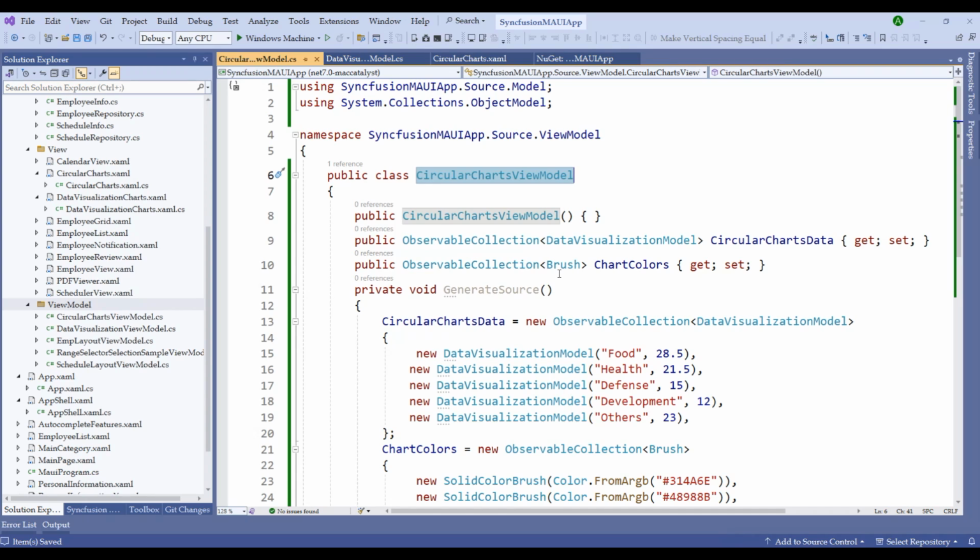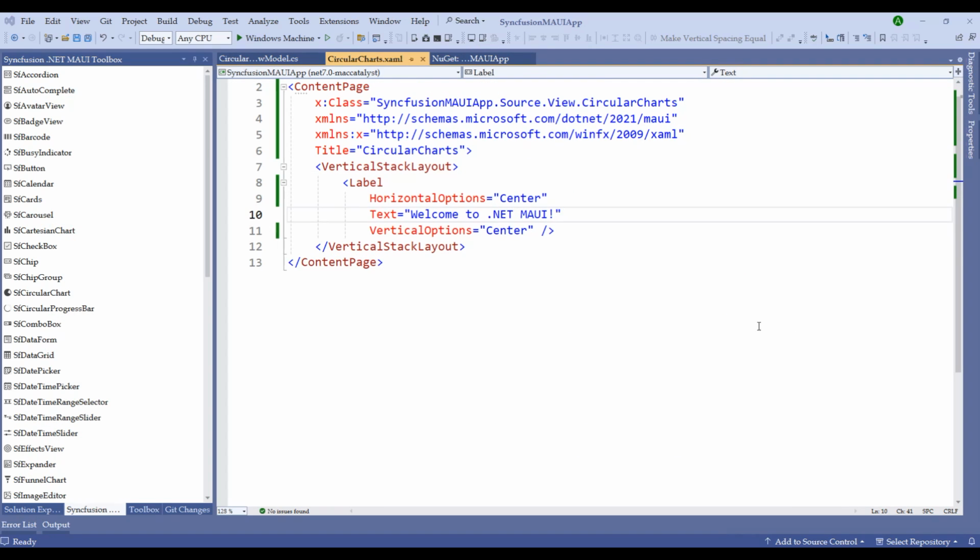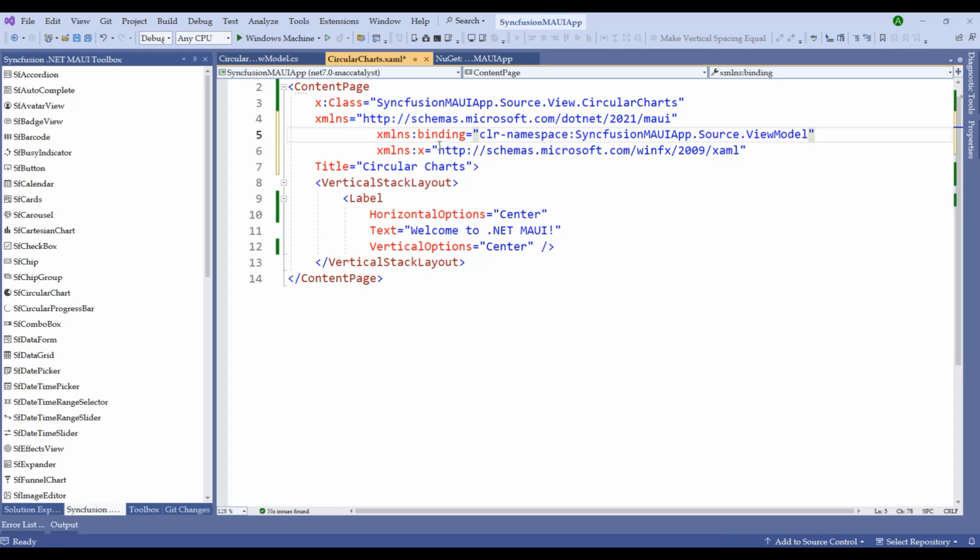For now, we are good to go with the XAML file and make the necessary changes to bind the circular charts view model file that we have just created. Let me switch to the CircularCharts.xaml file. Let's create our first circular chart. Let me change this title, give a space here, and then bind the view model by using the binding XML namespace, binding as the view model.